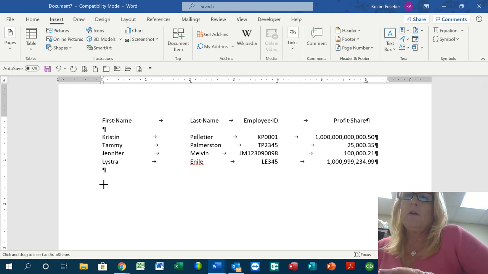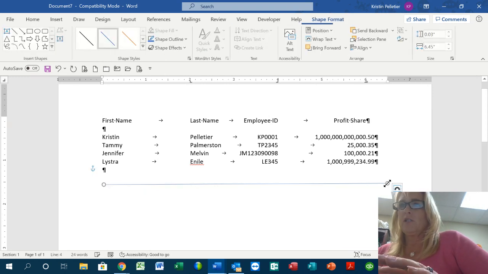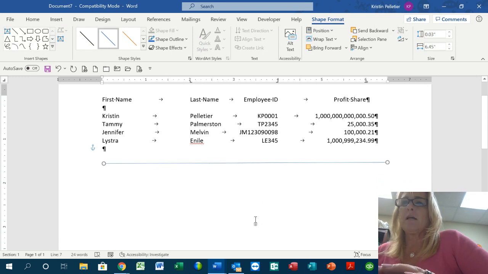We're going to left click, hold, and drag straight over from margin to margin without going past your margins into the gray area. Cool. It's just a nice little separator.